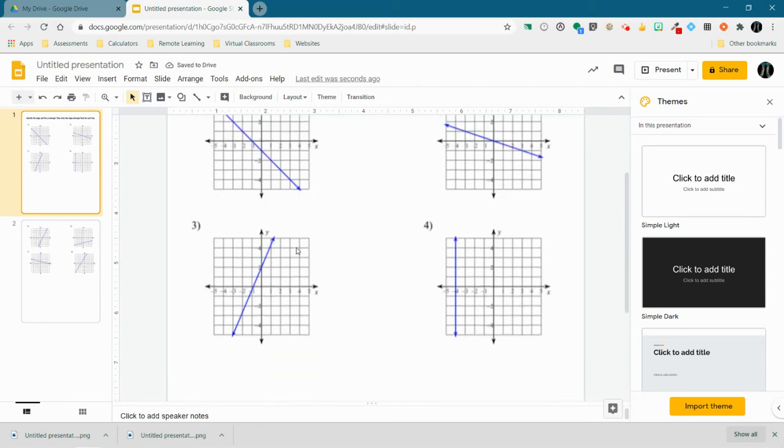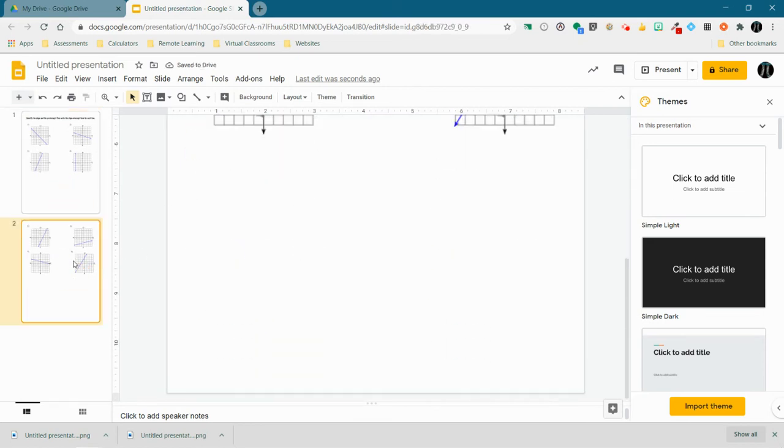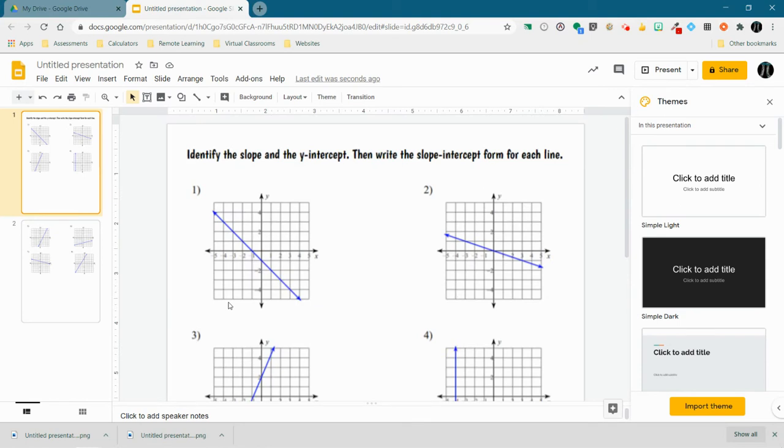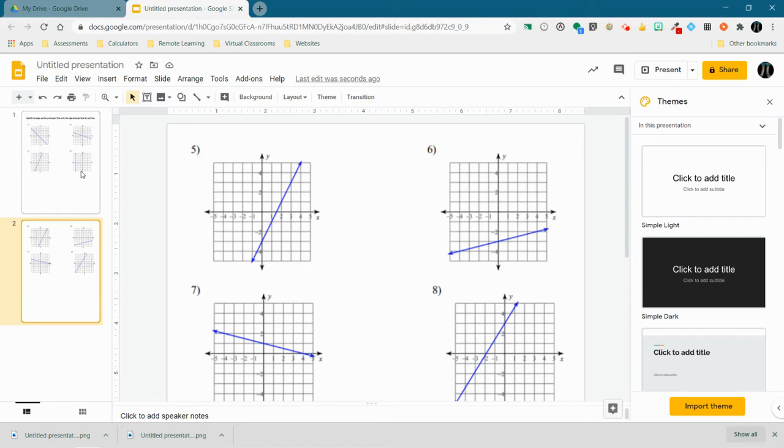So now that I have these images saved in the background, I'm going to want to add something interactive for my students. There are a couple of choices you could do here. I'm going to show on the first slide a way that you could have students just type. And then on the second slide, I'll show how you can use a drag and drop feature.